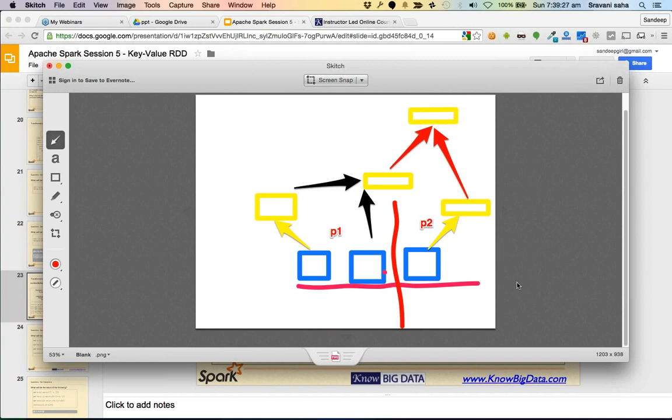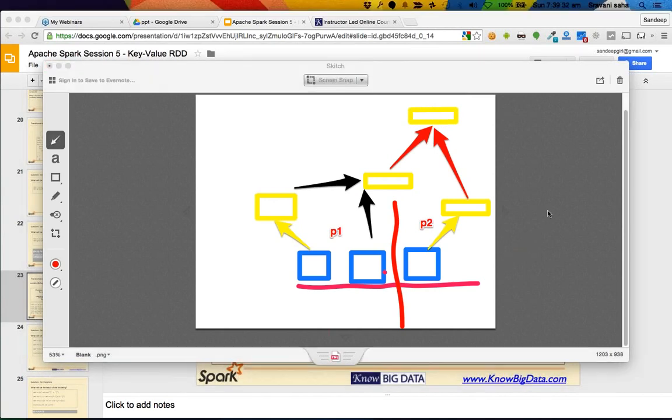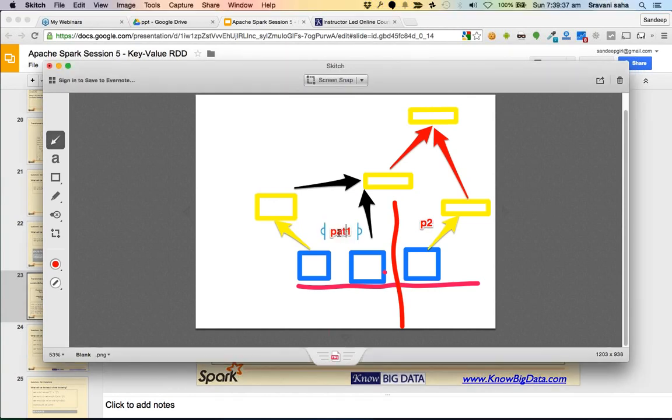All right, this is partition 1. This is happening on partition 1, and this is happening on partition 2.